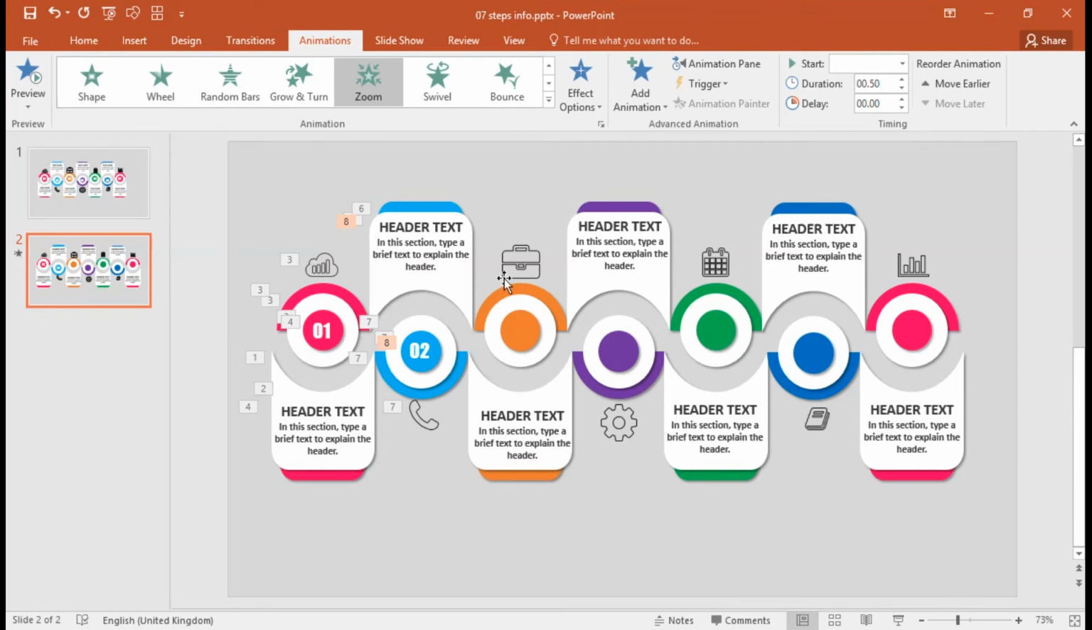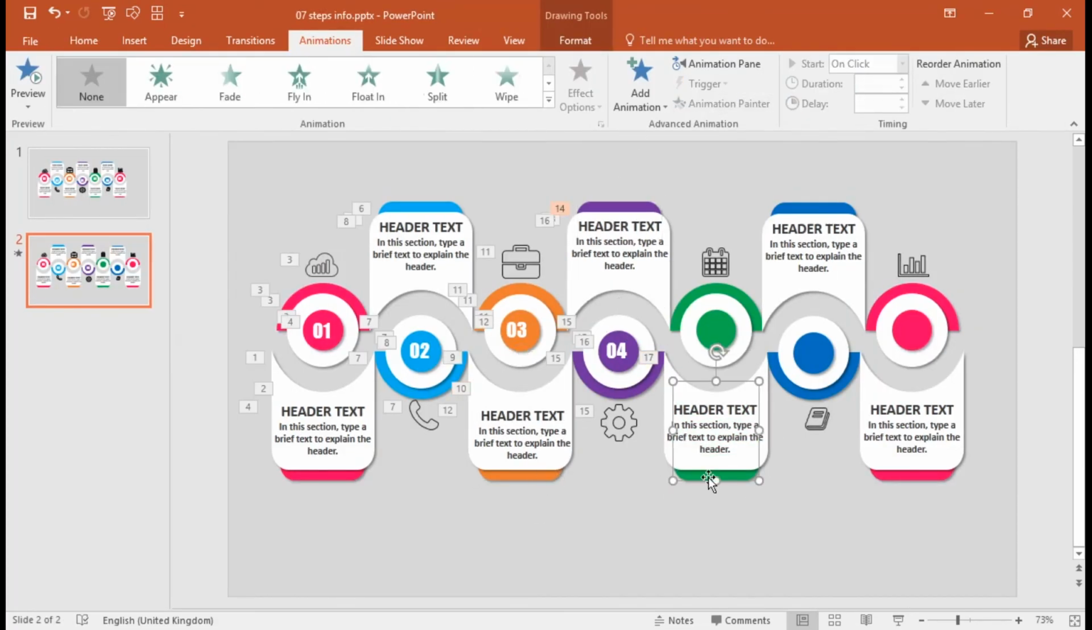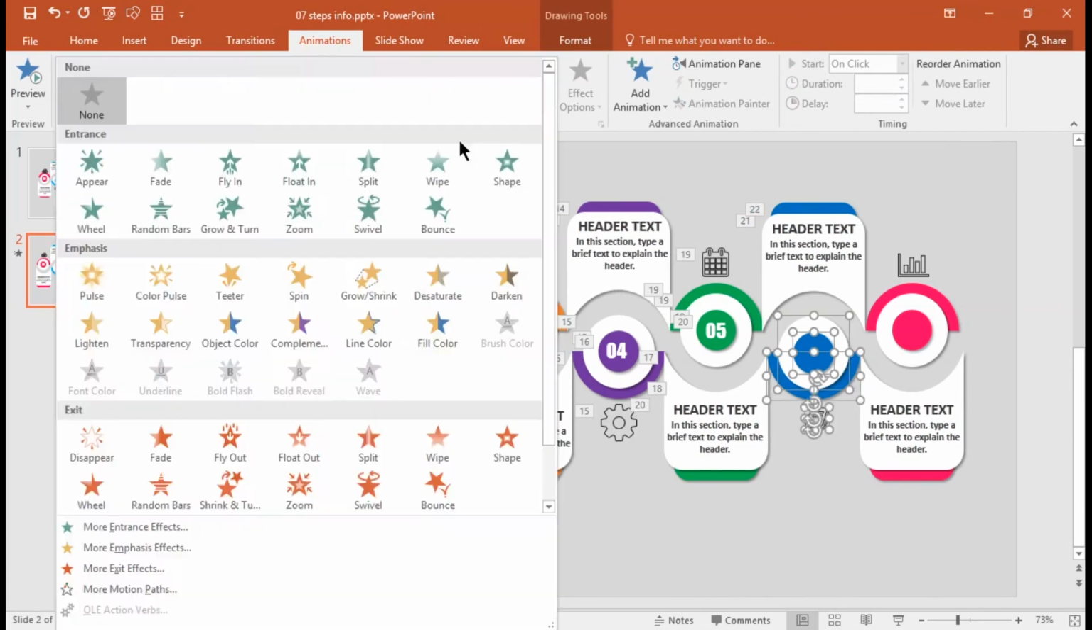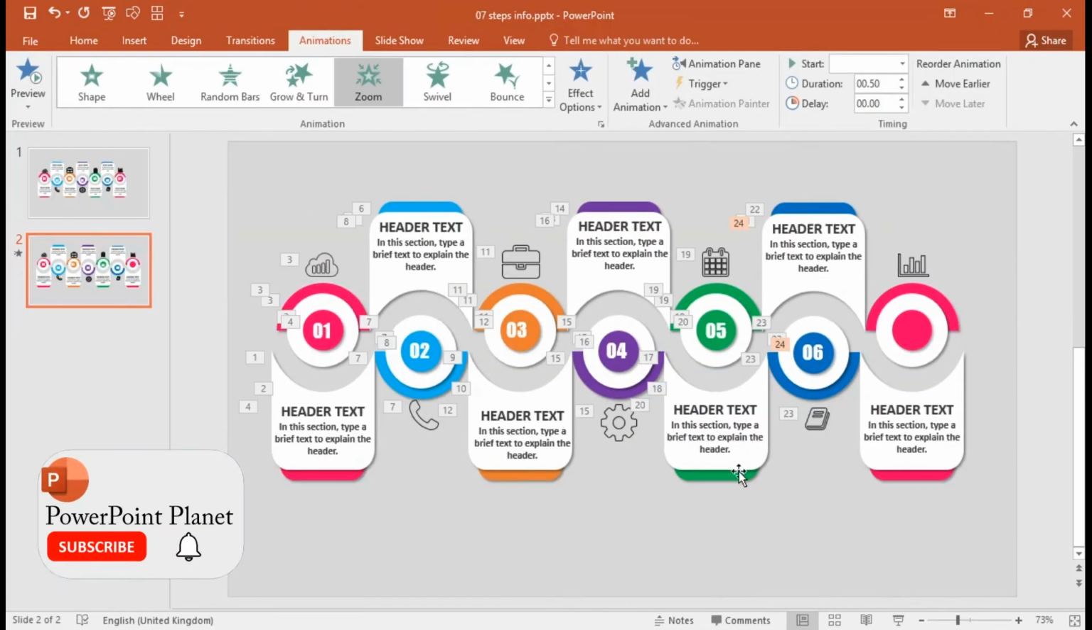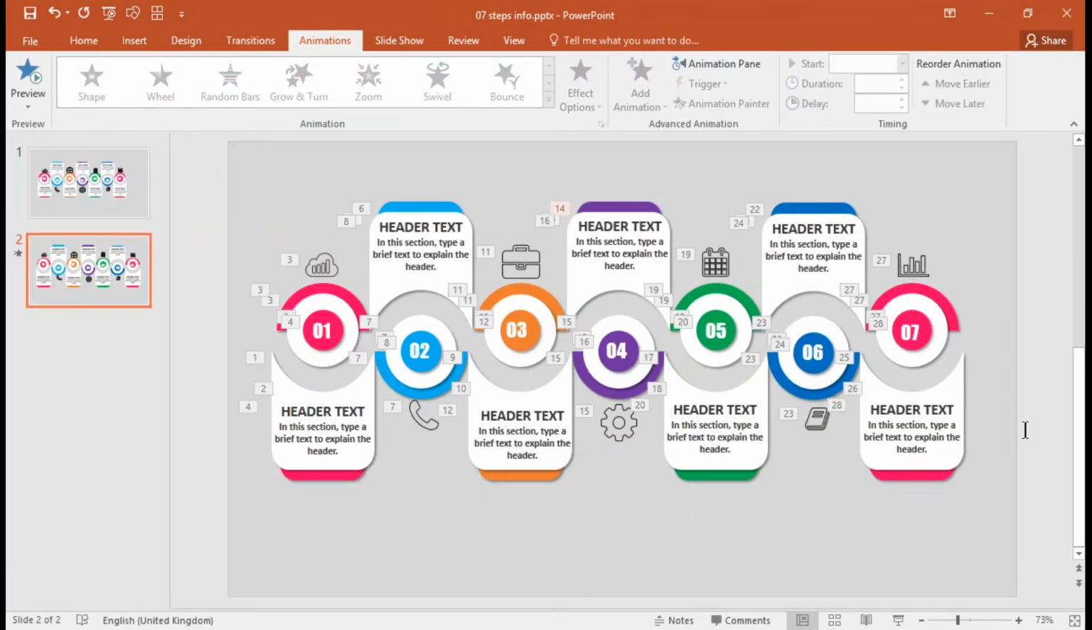Follow this same method and apply the same animations to these other shapes here. For this reason, I'm going to use the fast forward mode. So you see guys, we have achieved our objective of this video.